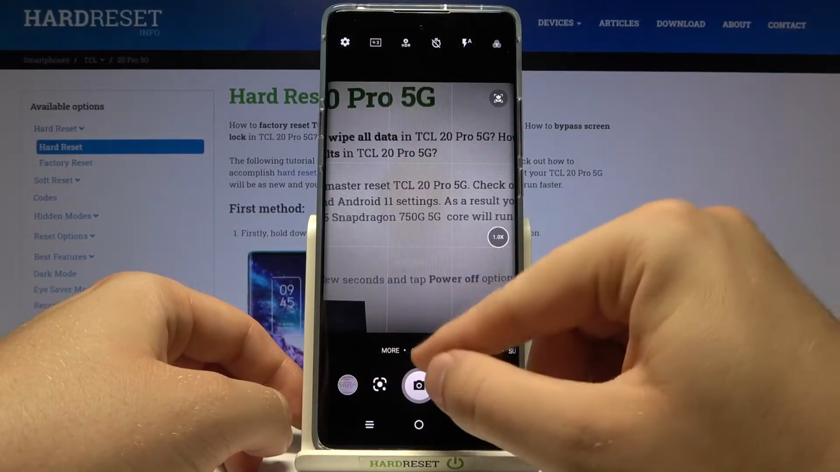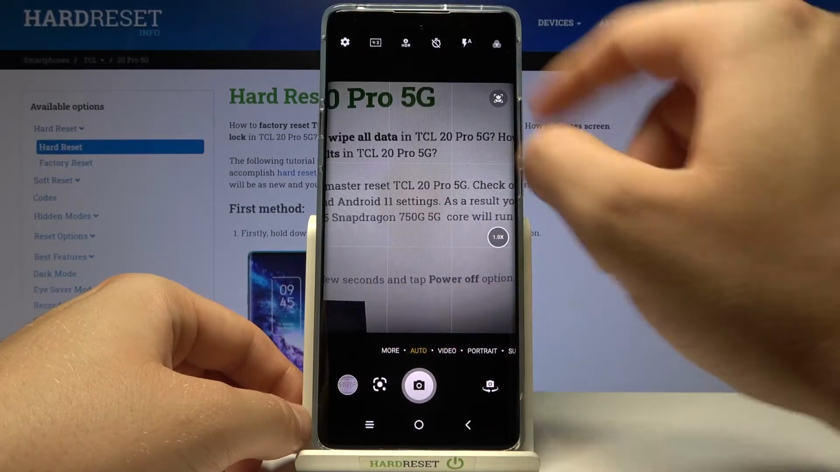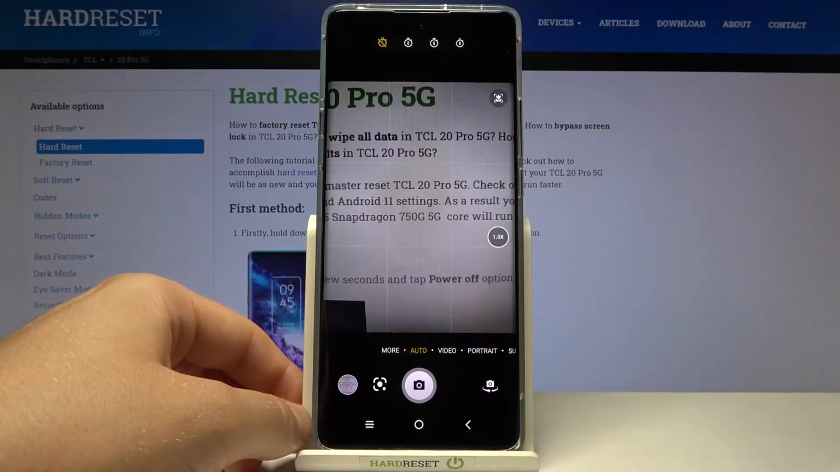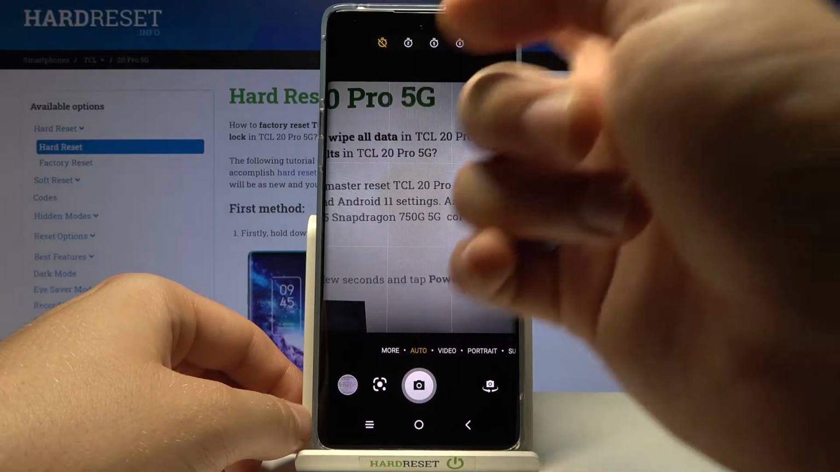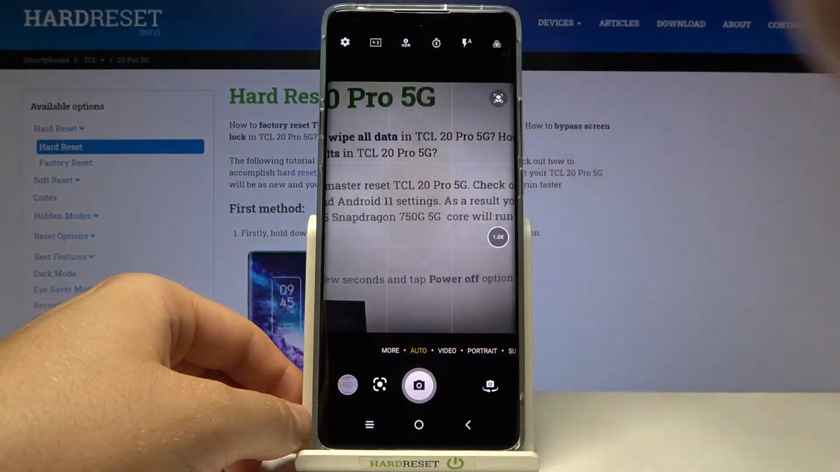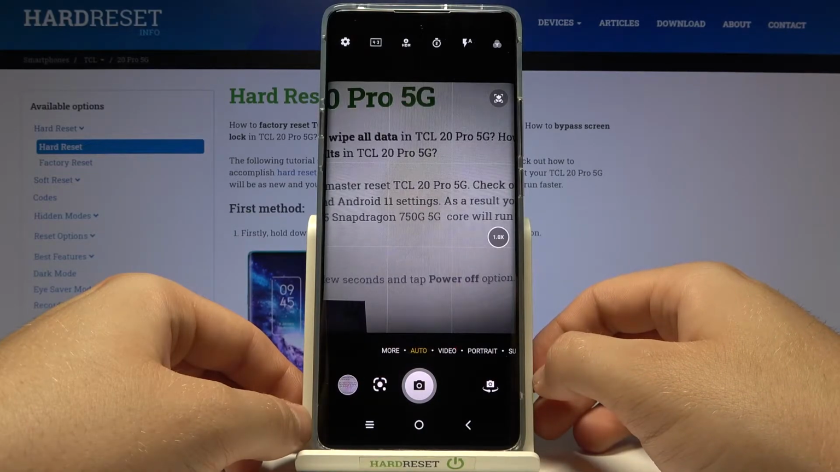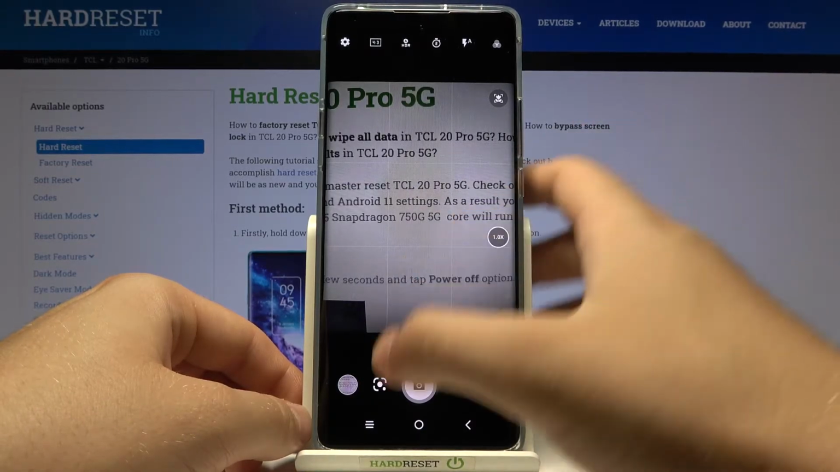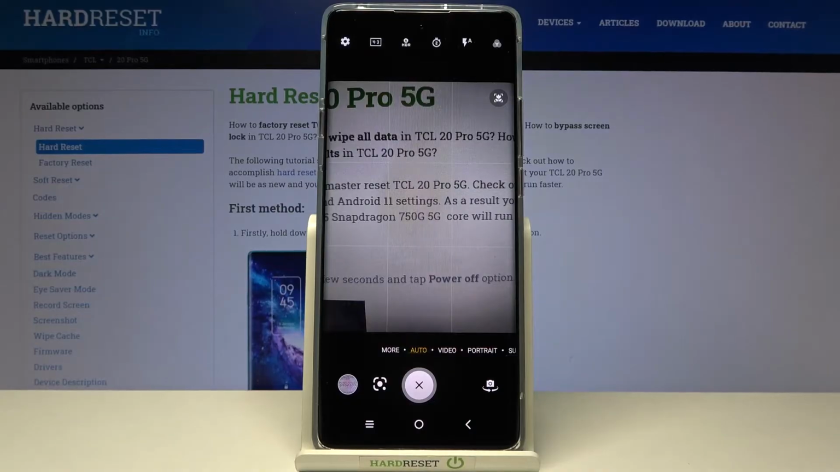And right now when you are in the normal photo mode, we can simply go to this bar and tap on this icon, and we can set up the timer for 2, 5 or 8 seconds. Let's pick for example 2 seconds. Right now when we activate this option and click on the shutter, after a few seconds the photo will be taken.